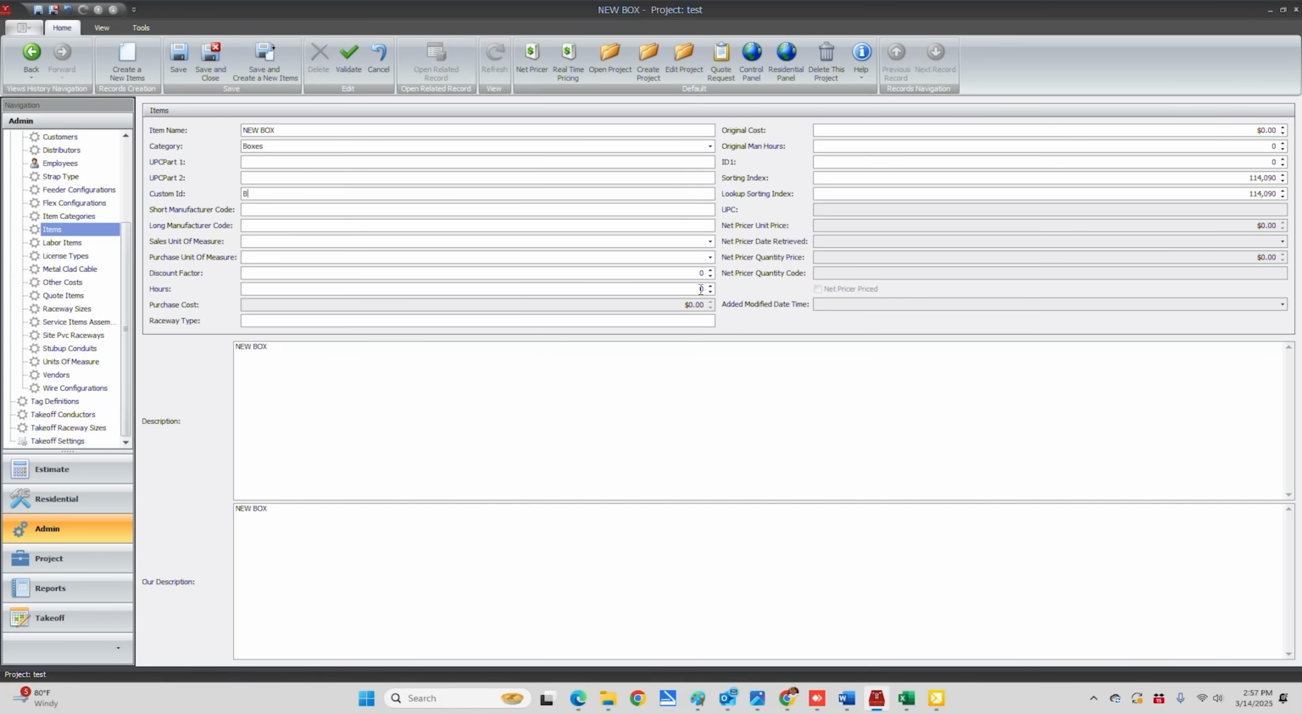Your hours. Original cost. Let's make this box be $5. You have hours twice. So here's where it gets tricky. Sorting ID 1, 18.1. I have to change this one to 15011 and 15011. That should bring it in between those two boxes.